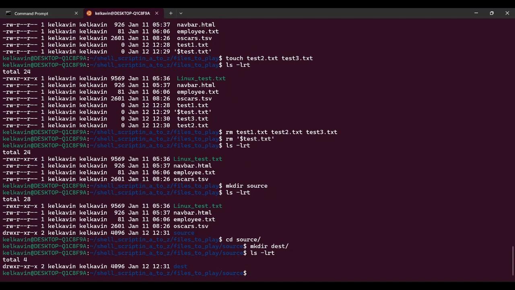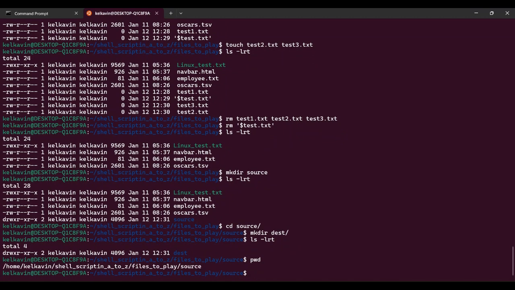So we have a test directory inside source, and if we want to figure out, you can see here, of course, I have configured it. I'll show it later. But if you want to know what path you are currently at or what's your present working directory, you just type pwd. So yeah, this is my current working path.